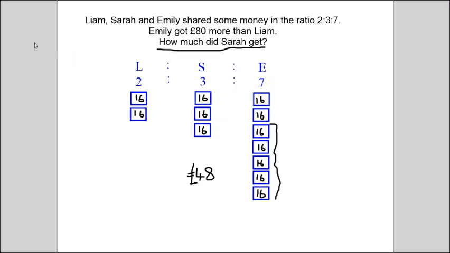Okay, so hopefully that makes sense. If you practice them, I promise you, it's almost foolproof this way, and it works for almost every type of ratio question. It's really worth trying.